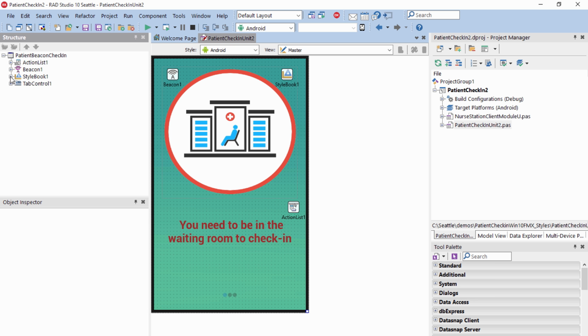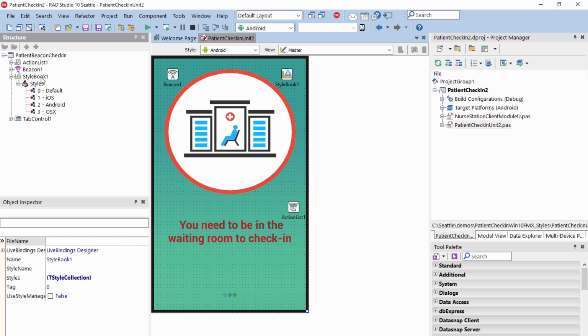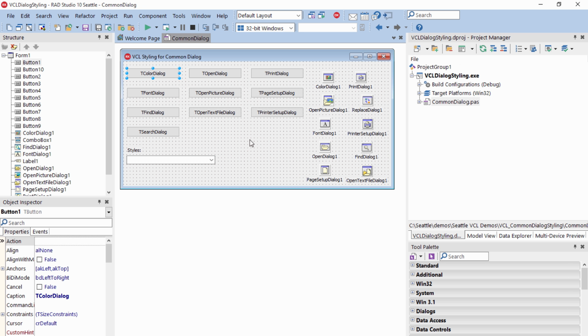Lastly, in the structure pane, we see one of the enhancements to the FireMonkey Style Designer. That now we only need one stylebook component, and we have a collection of styles for each platform. We're going to learn more about this new feature when we look at the enhancements to the FireMonkey Style Designer later in this session. Next, let's look at VCL Styles for common dialogues.